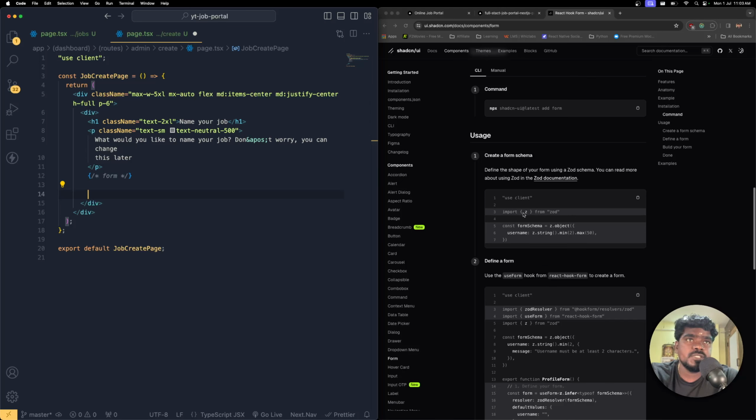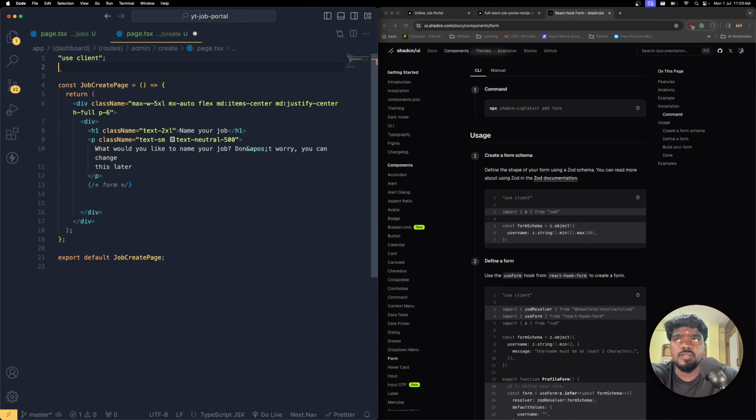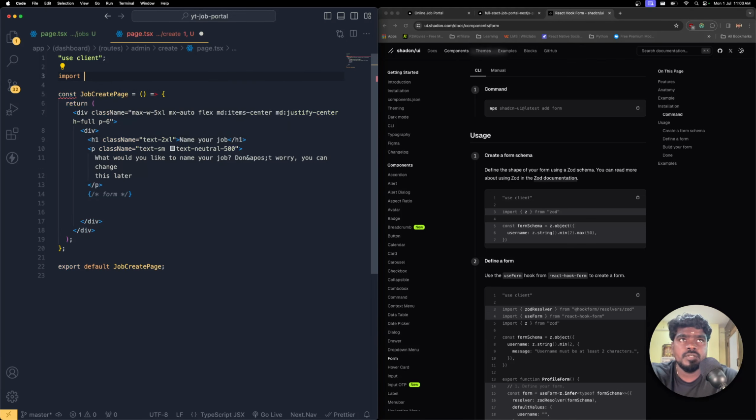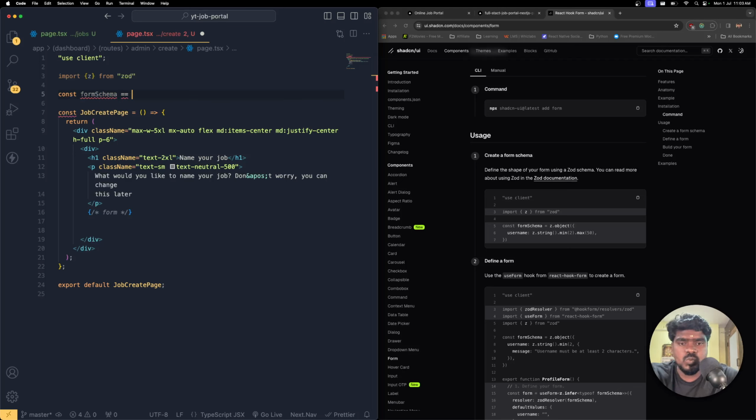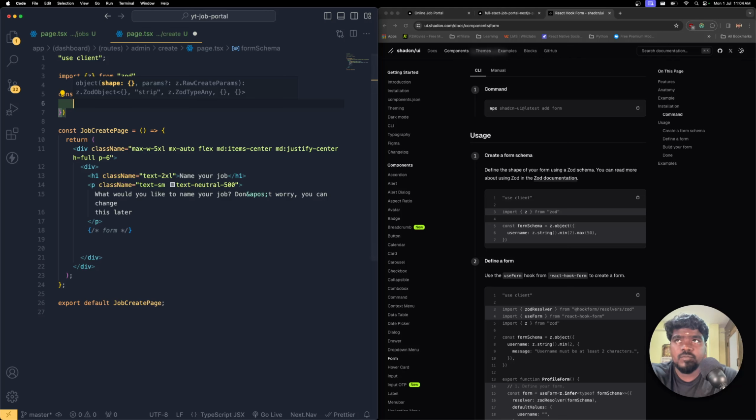Right after here, first we need to bring this Zod. So let's go ahead and import that Zod first. Import from Zod, we are going to bring the z from Zod. Right after that, I need to create the form schema. So const form schema is equal to z.object. Open it. And what is the thing we are going to keep? We are going to create the title.